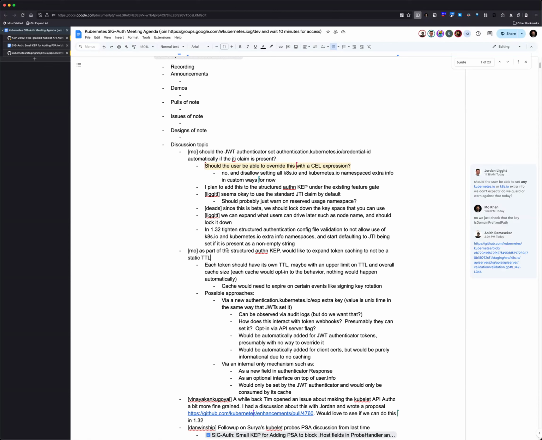I guess if you're going to break the API, why not ban every kubernetes.io prefix instead of the specific one? Oh no, we are going to ban that. You won't be able to use any kubernetes.io or k8s.io keys. It's just that, therefore, we definitely also have banned your ability to set credential ID.